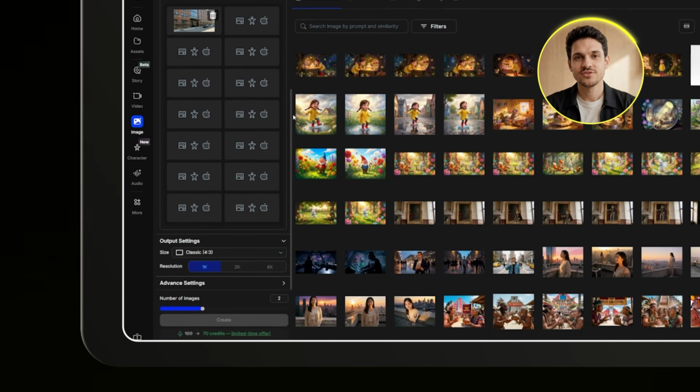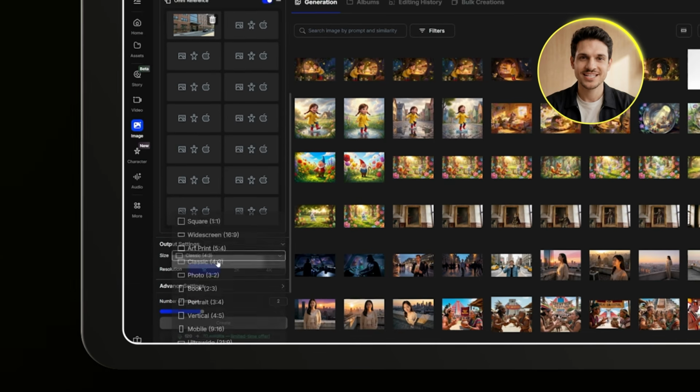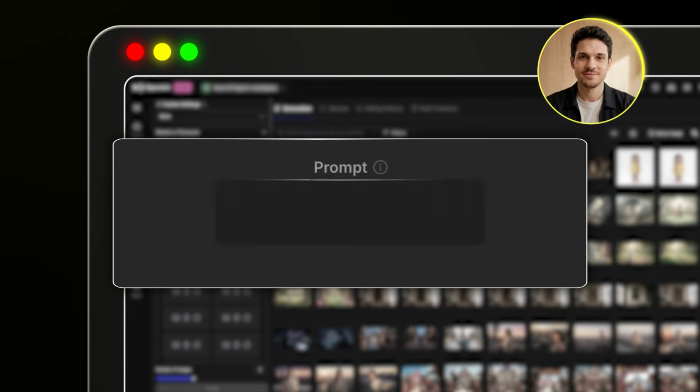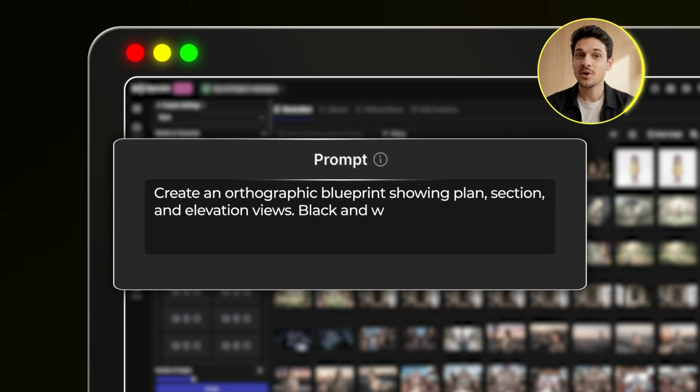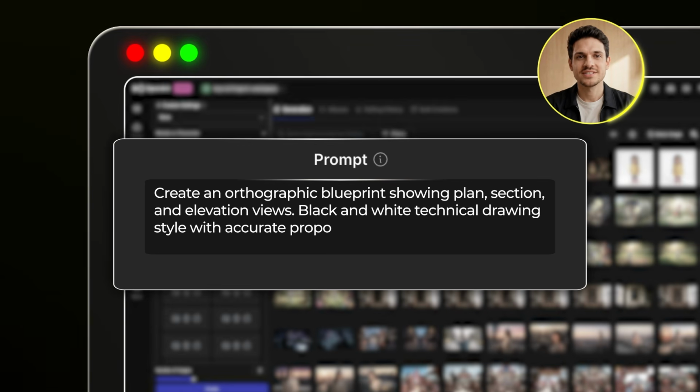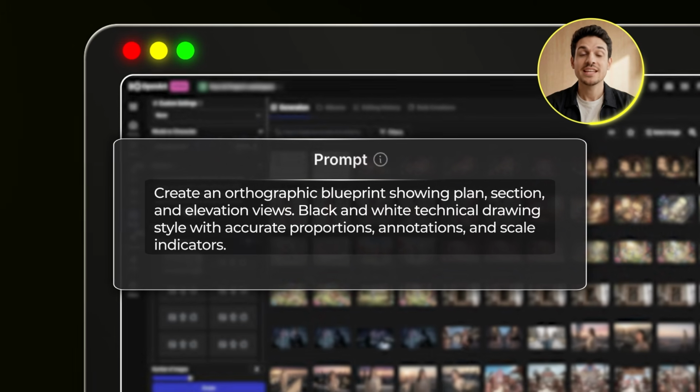I'll set the aspect ratio to 4:3 for architectural documentation, bump the resolution to 2K, and type: create an orthographic blueprint showing plan, section, and elevation views. Black and white technical drawing style with accurate proportions, annotations, and scale indicators. And here's what OpenArt gives me.